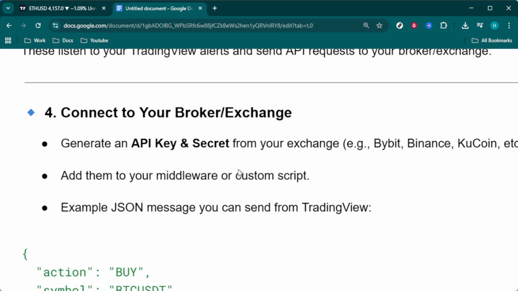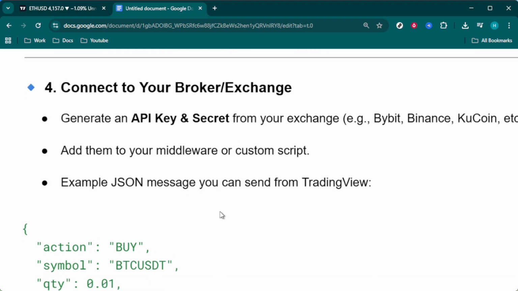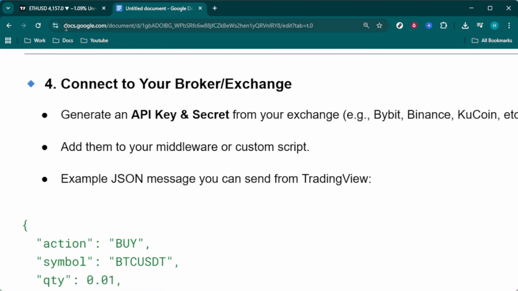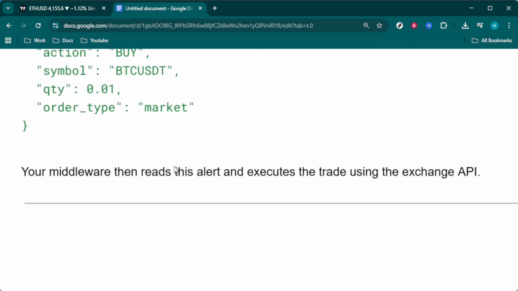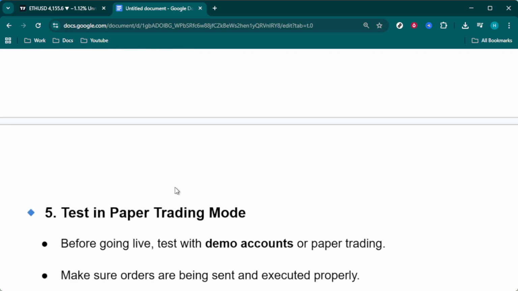Connecting to your broker or exchange is the next step. To do so, generate an API key and secret from your exchange account, be it Bybit, Binance, KuCoin, or any other supporting platforms. Input these credentials into your middleware or custom script.